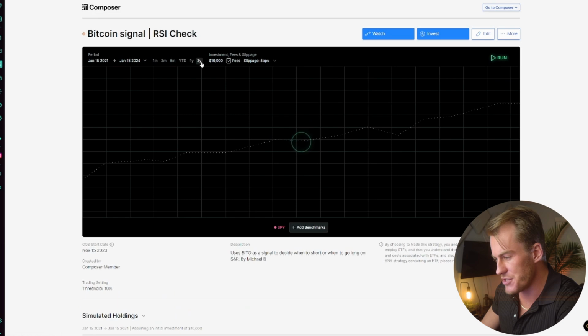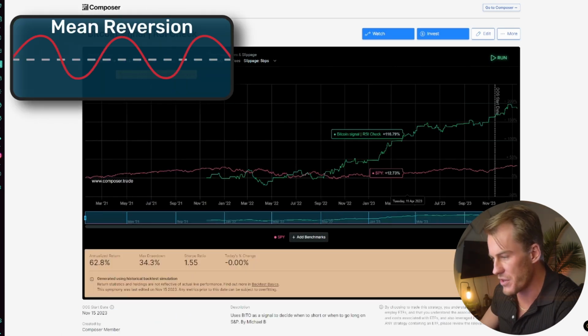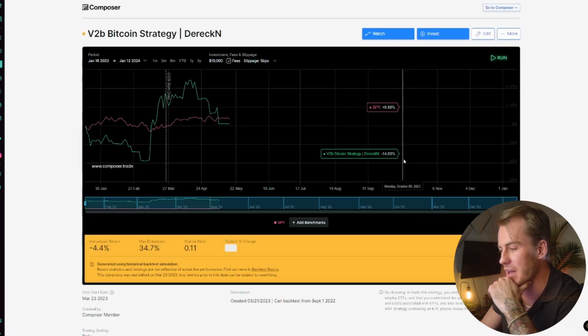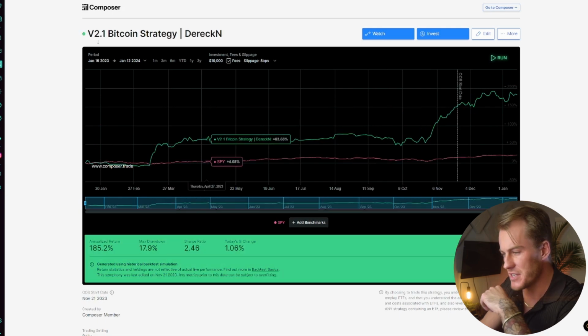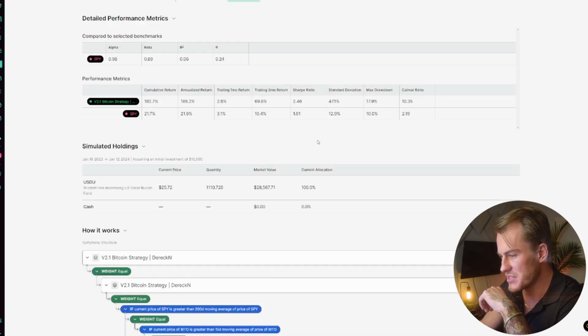And this one's interesting. This looks to be a mean reversion off of Bitcoin with an RSI check. So let's take a look at who made that one. This was made by Michael B., who's also a good architect in our community. So I'm going to leave this one up and we're going to take a deeper analysis on that one. This one's interesting. This one's another Derek strategy. It's kind of flat. It's pretty simple. I think we'll leave that one up for now and take a look at it.